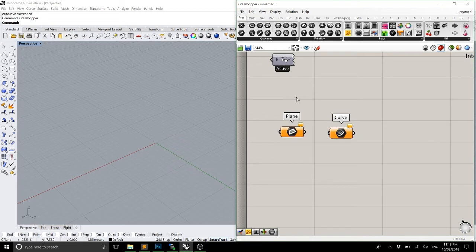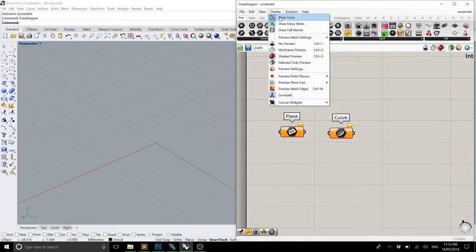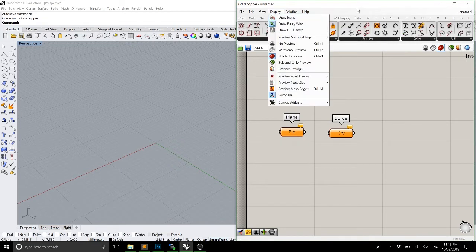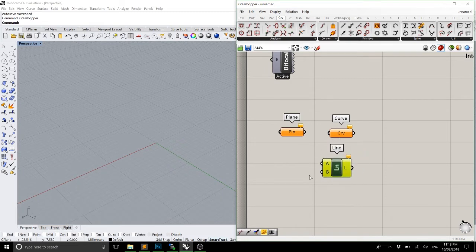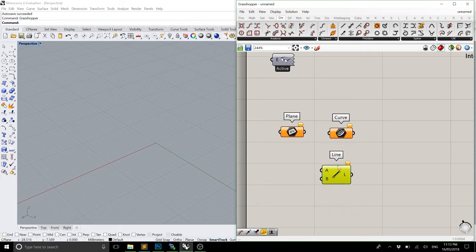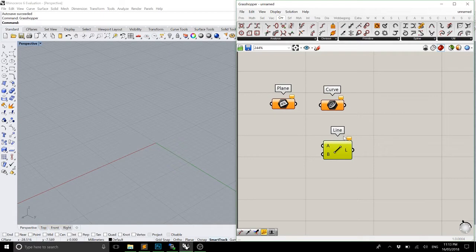Plus, I like to have Grasshopper set up so that the icons are shown on the components. Not by default, Grasshopper will have your components set to display text, so that, for example, a line component will be displayed as LN. I personally prefer to teach with icons, but in case someone is unaware of what a particular icon means, then we've got the text above that.